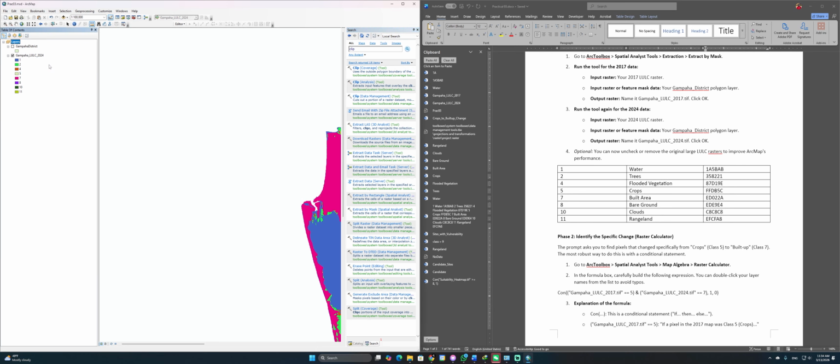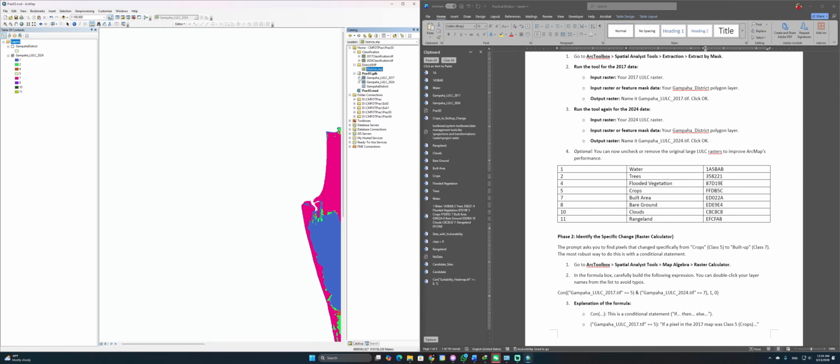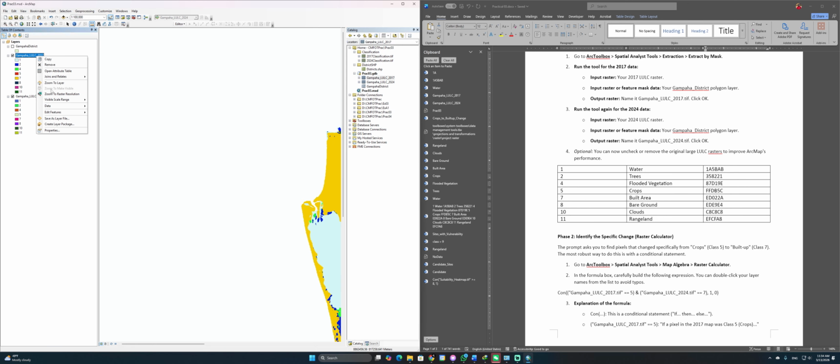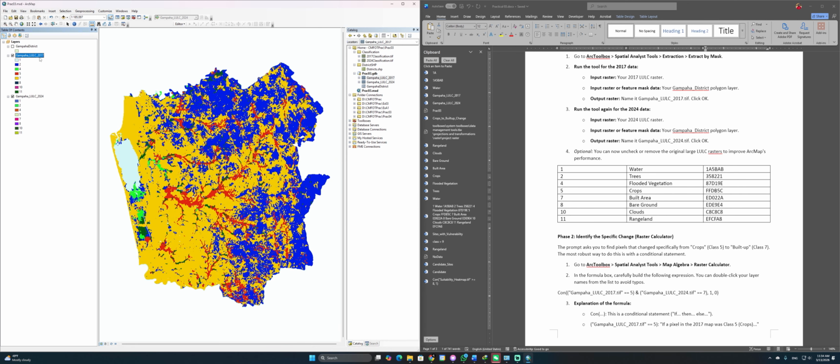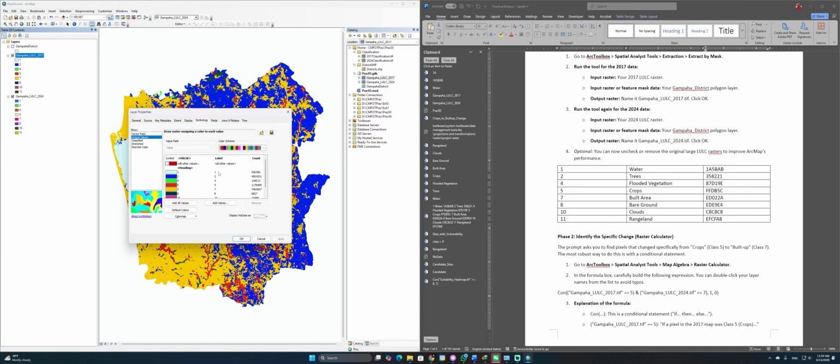So let me go to the catalog, database, refresh, compile USD. I think I removed 2017. I will load that, and then zoom to layer, right click, properties. Let me label this one first, water.